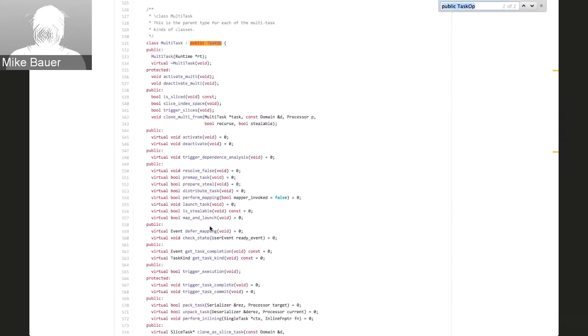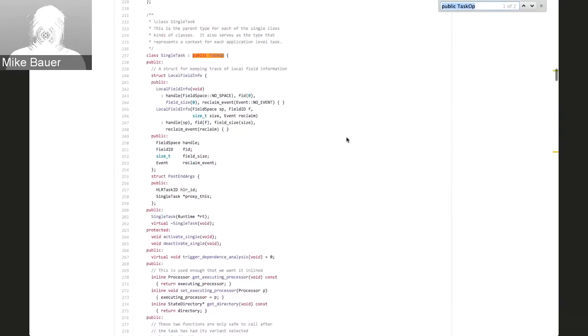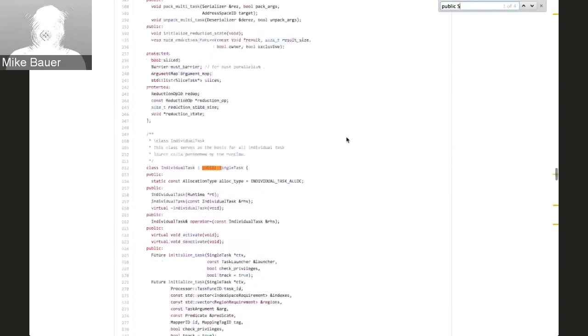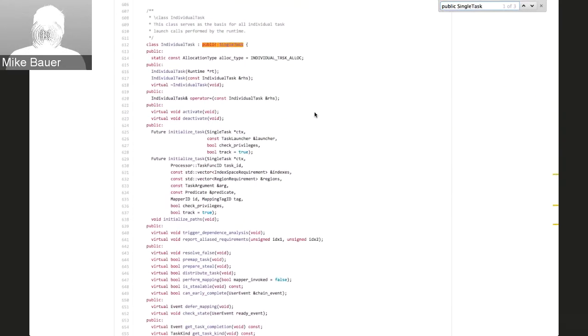Let's jump back to where we saw single task. So here's single task. Let's see what kind of single task objects exist inside of this file here. If I search for public single task, I went a little too far. So here's the first kind. This is an individual task.